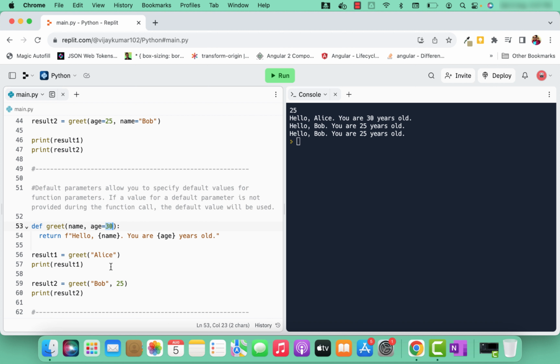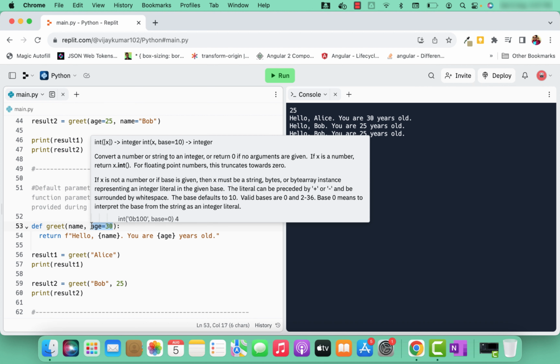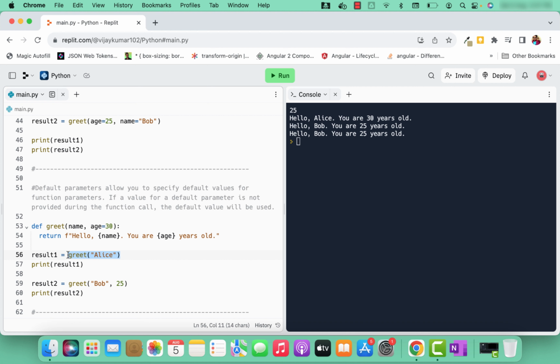So what happens is that, suppose I do not want to pass age from my argument, and I just want to pass name, then in that case age will be 30 because the default value will be used, because I'm not passing any explicit value for age. But in the other case, where I'm passing some explicit value in this second example, that particular value will be used. So the default will be used when we are not passing any value for that parameter.